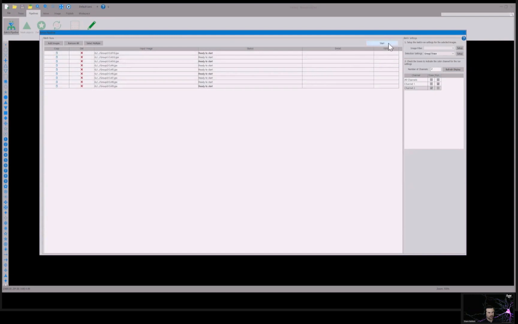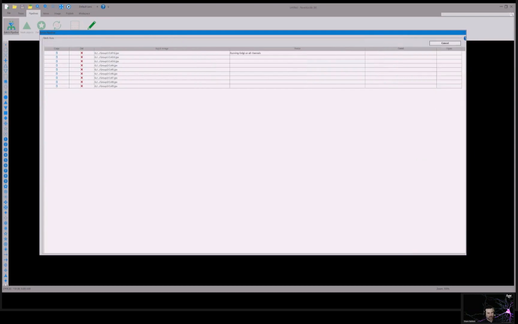So go ahead and click start. From here, you will get a status update for each of the images, whether it's filtering or tracing. You can see that the current status for cell 1 is running Golgi on all channels. So it'll do that first, and then it'll detect on that resulting Golgi filtered image. But for the sake of time, we'll continue on to the batch analysis portion.